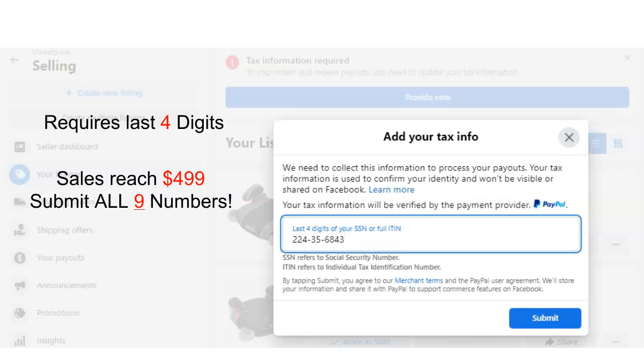If at that time you don't provide the full 9 digits, payouts to your bank account will be on hold, even if you already shipped items, until your tax info is verified. So please do it now.